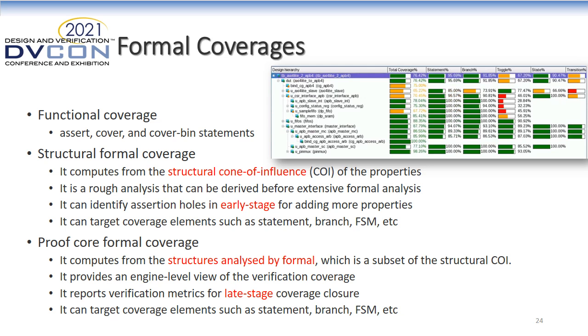Now for structural formal coverage, this is computed from the structural cone of inference of the property. So this is very useful earlier on in the design cycle. By using the structural formal coverage, the user can determine whether there are holes in the design where more assertions need to be written.